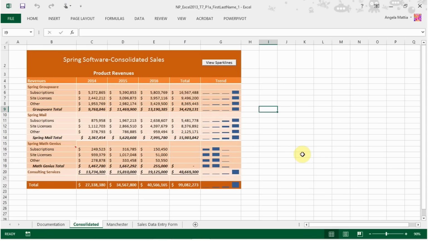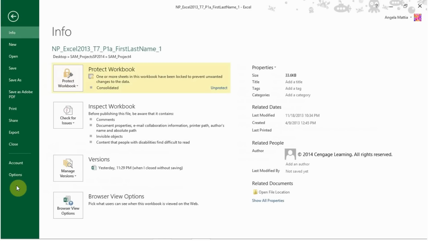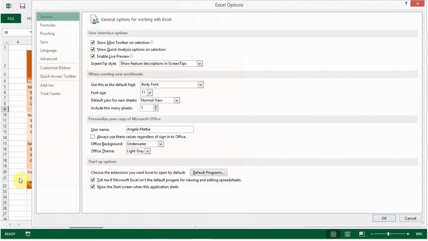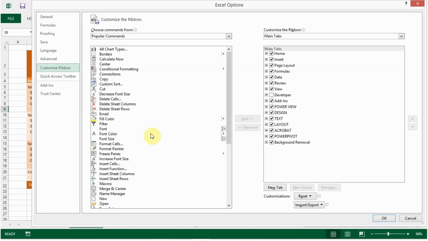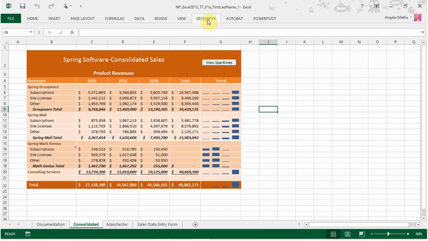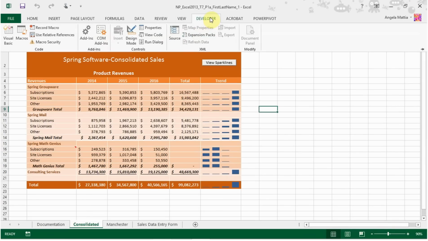In this demonstration, we're going to start off by first turning on our Developer tab, which does not automatically show up on your ribbon. So if you go to File, Options, and Customize the ribbon, you should see Developer not checked on the right-hand side. Check it, click OK, and you should now see the Developer tab has become available to you.